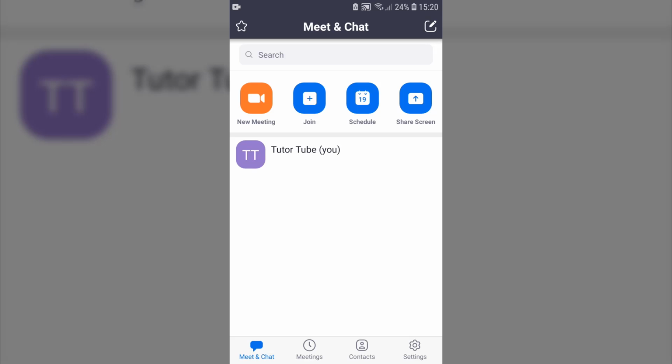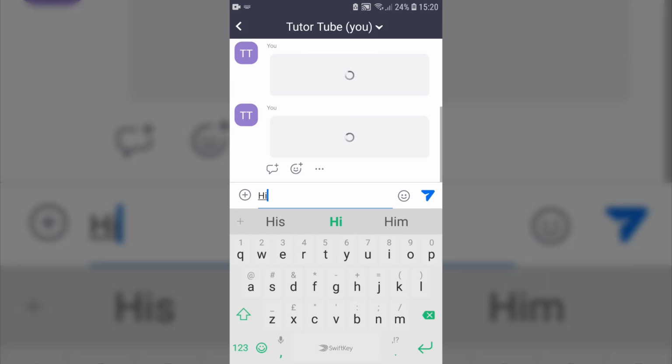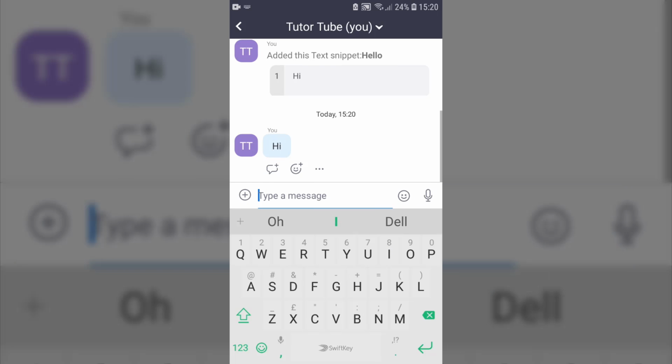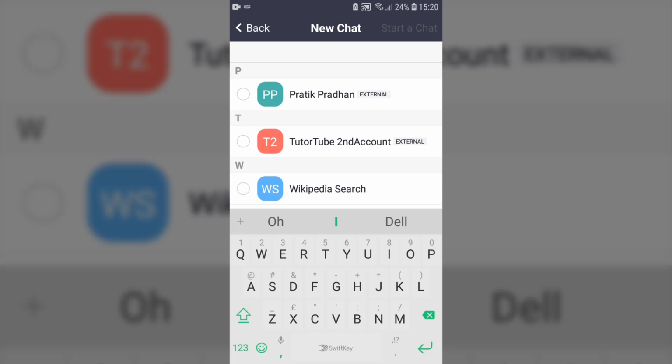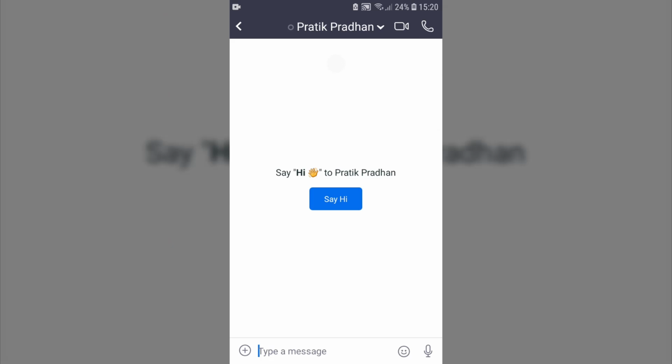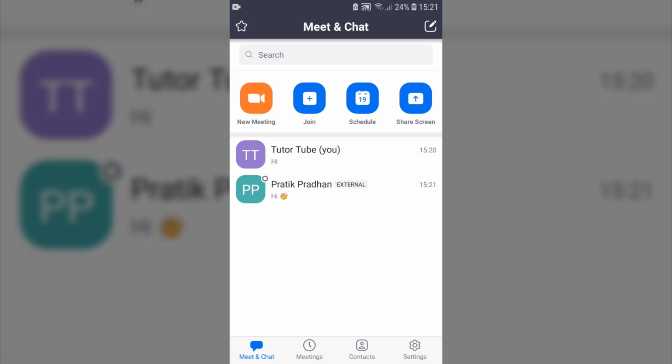So everything is over here. You see your contact right over here, and you can just type a message and say hi and work with this just like that. And you can also go to the top right and select the person who you want to message, just like this. You can start a chat and say hi, just like that, as you can see. So that's how you can work with the Zoom app in any mobile phone of your choice, whether it be Android or iOS.